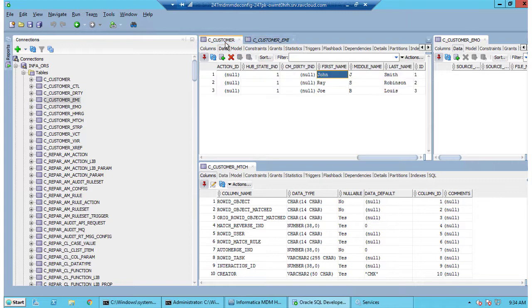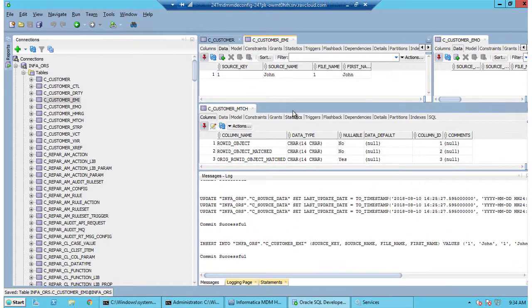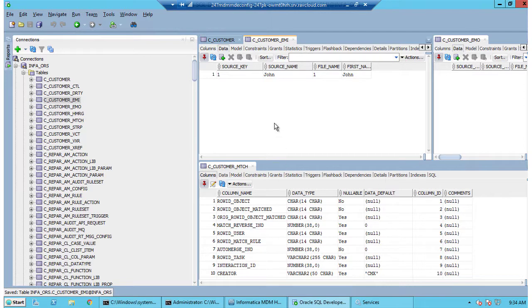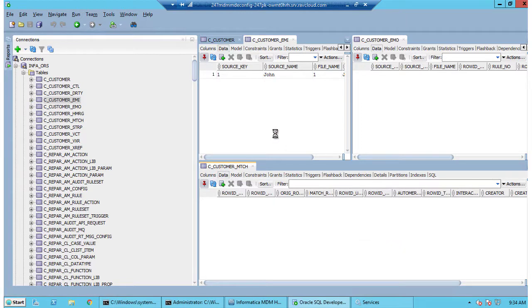So now that the value is in place, we could save the EMI table. So now the EMI table has values in it. The EMO table is empty. It will have results once we run the external match. The MTCH is also empty.